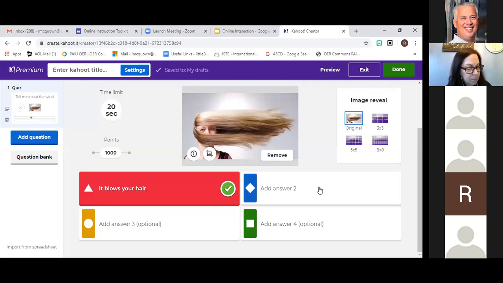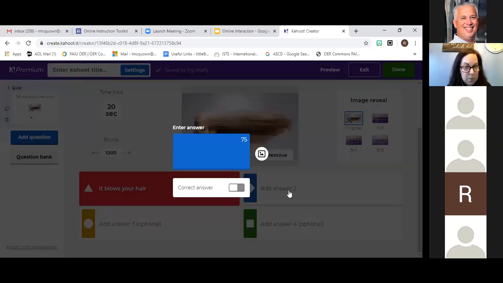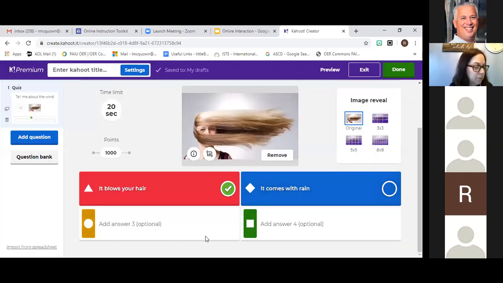If you only want two answers, like it's a true or false question, make sure you go from left to right. You can't go top to bottom because you notice it says add answer two on the blue. So that's going to bring up number two for you. So let's say it comes with rain. All right, it could, but it doesn't always. So I'm not going to list that as a right answer. Okay, so I'm just going to do two. You can do four, like I said.